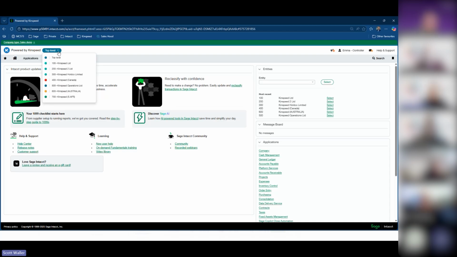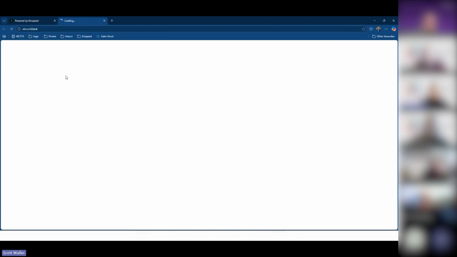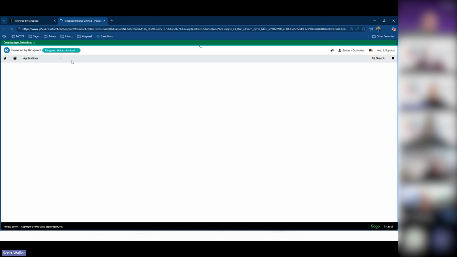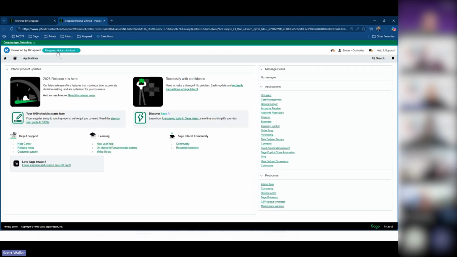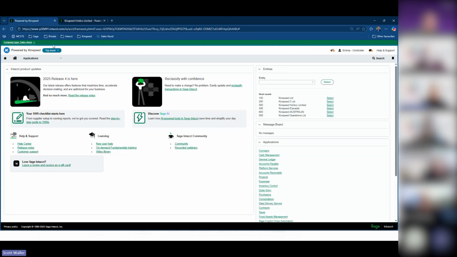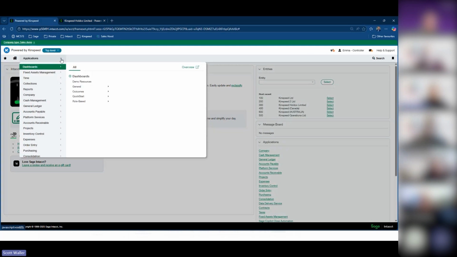When we want to change between different companies, quite simply, we click that button, it opens a new web page, and we're in the company in question. We'll see that it changes there. So we're now in Kinspeed Holdings Company. What I can do in Intacct when we've got a multi-entity environment is actually stay at top level and do all of my transactions at top level.